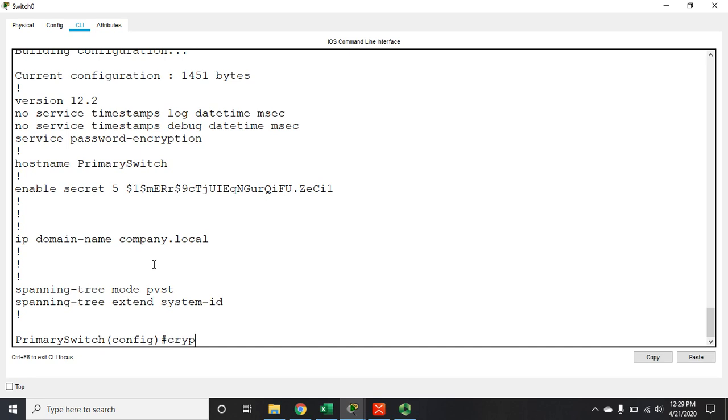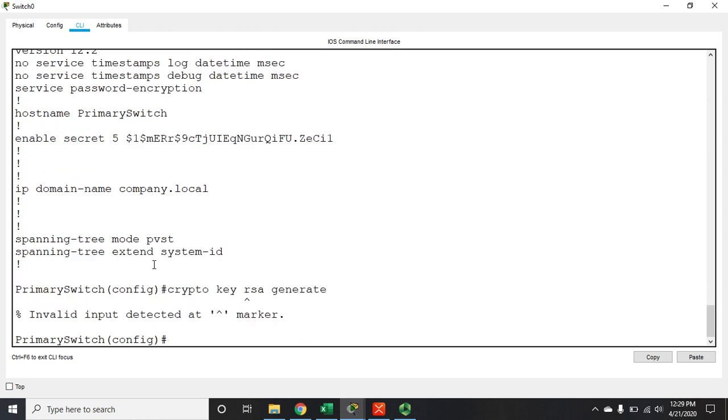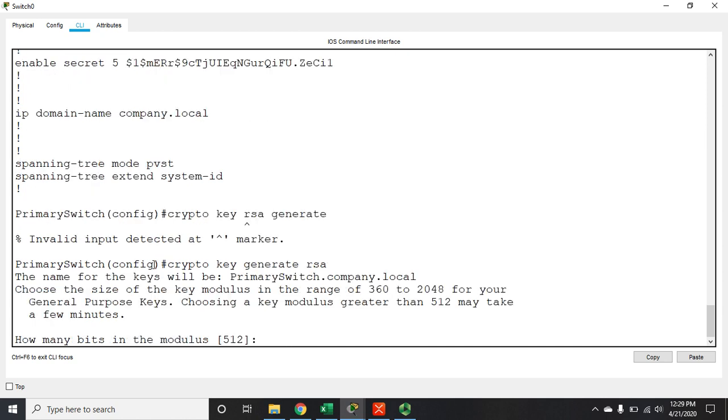So it's crypto key RSA generate. And I just got that backwards, and I do that a lot. Crypto key generate RSA. There we go. That's better. All right. So the name for the key will be, and this is why we needed that full thing, primary switch.company.local.